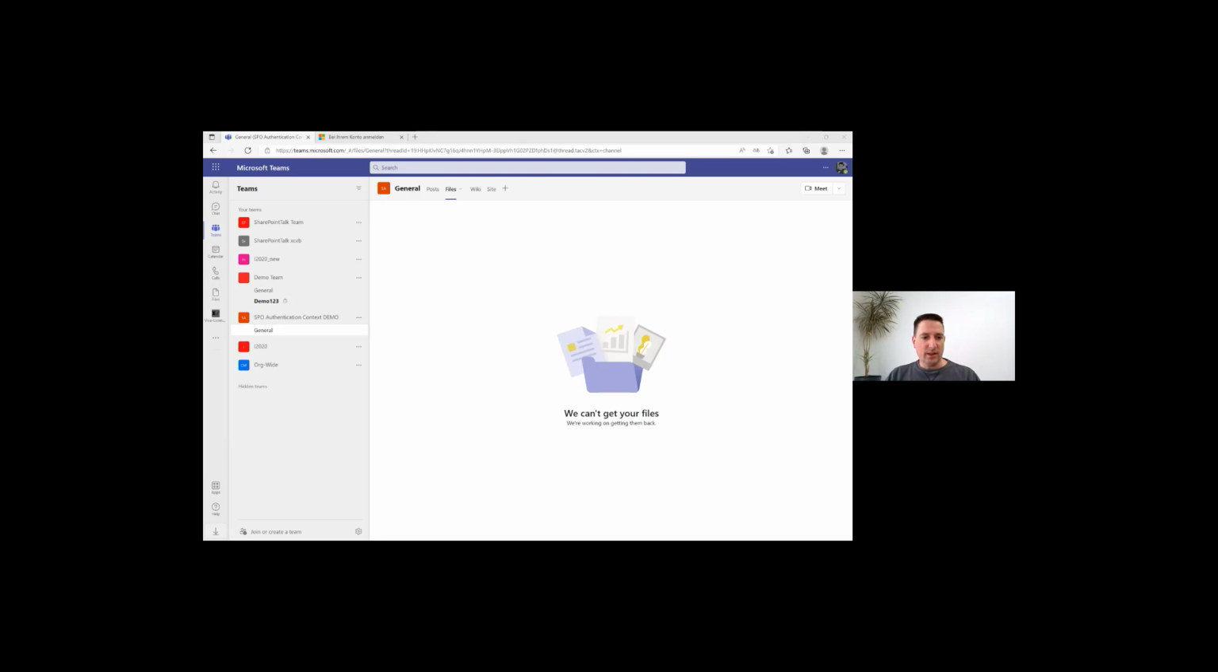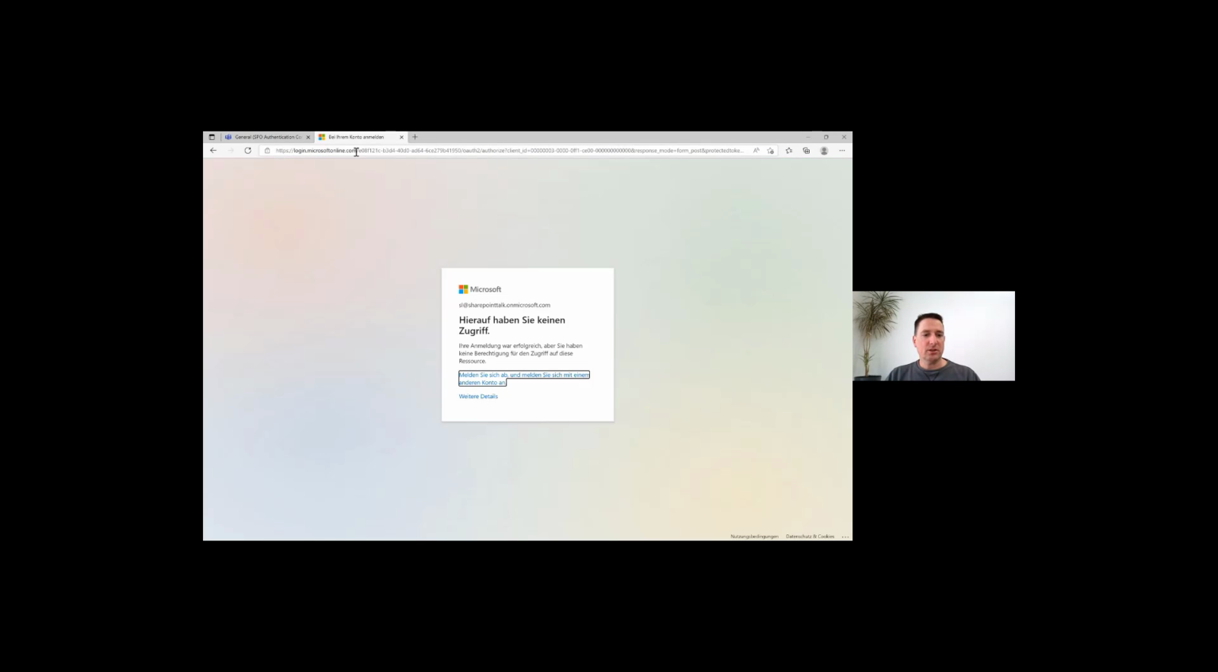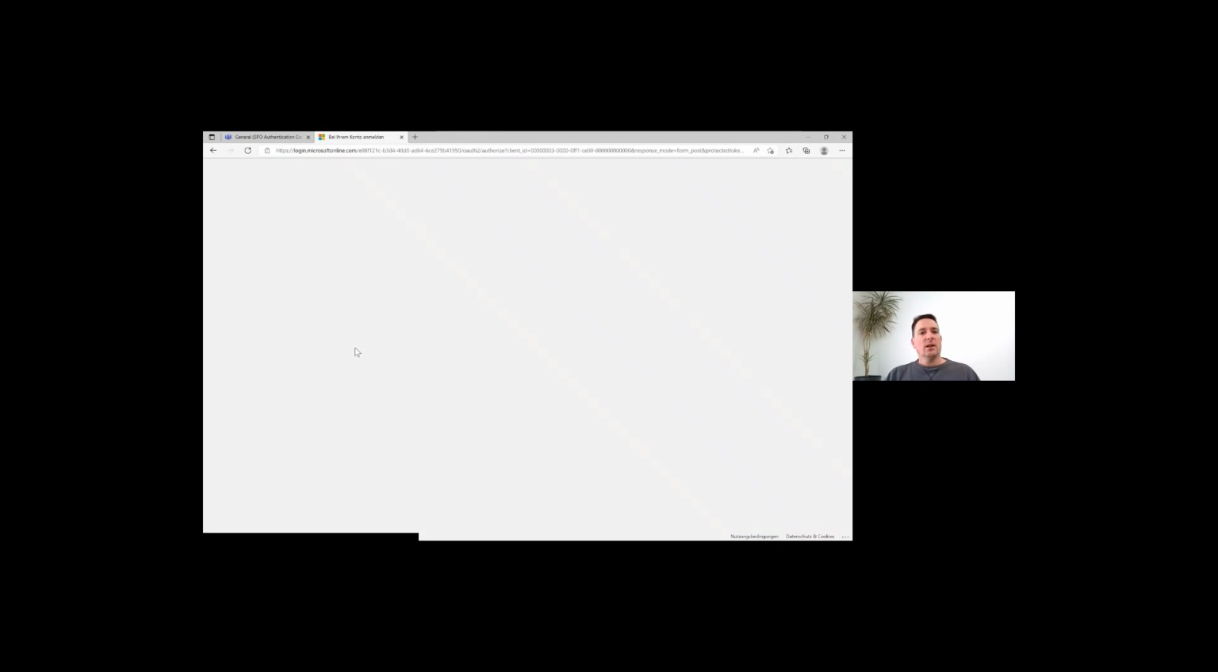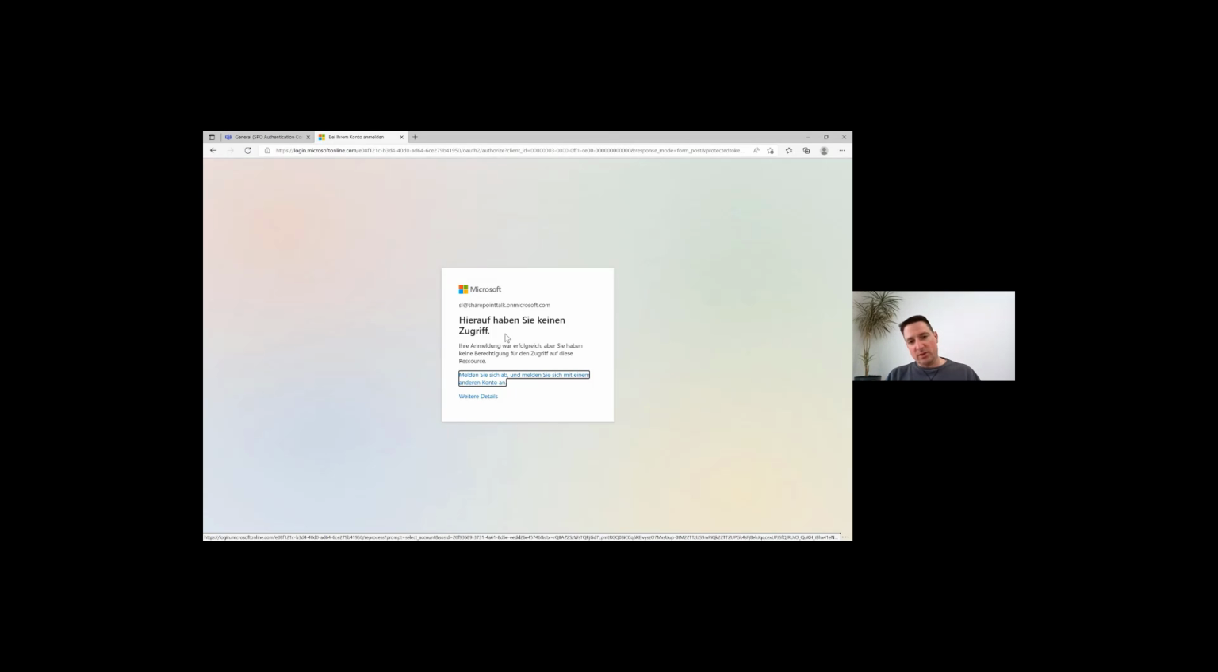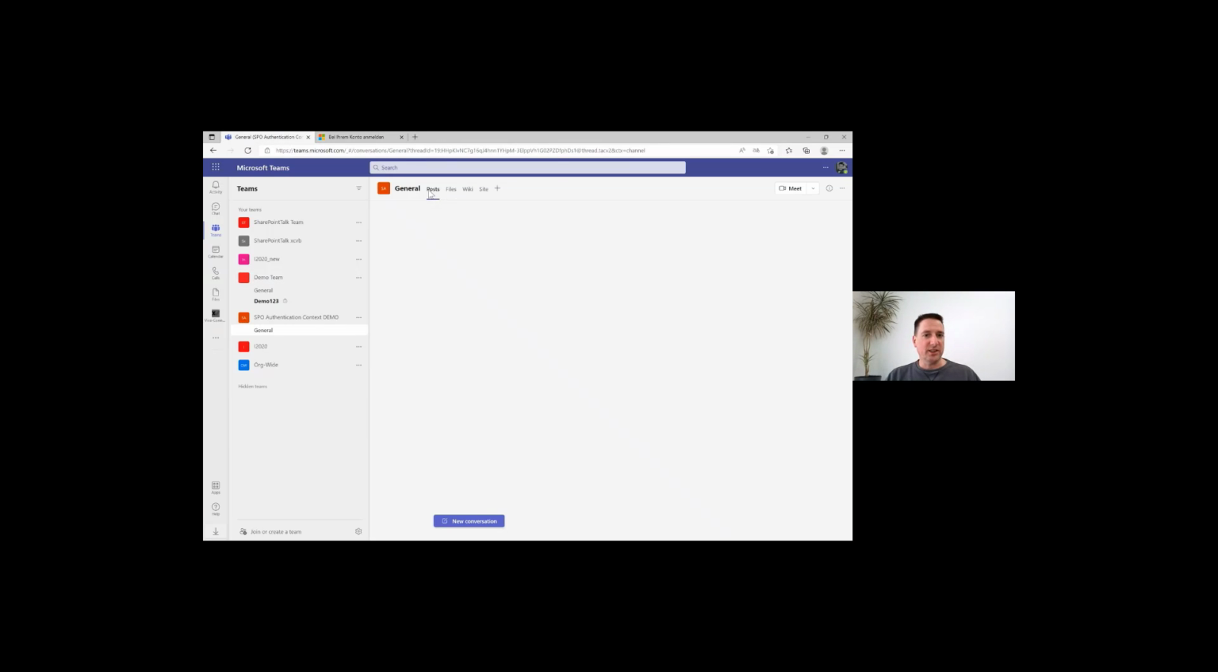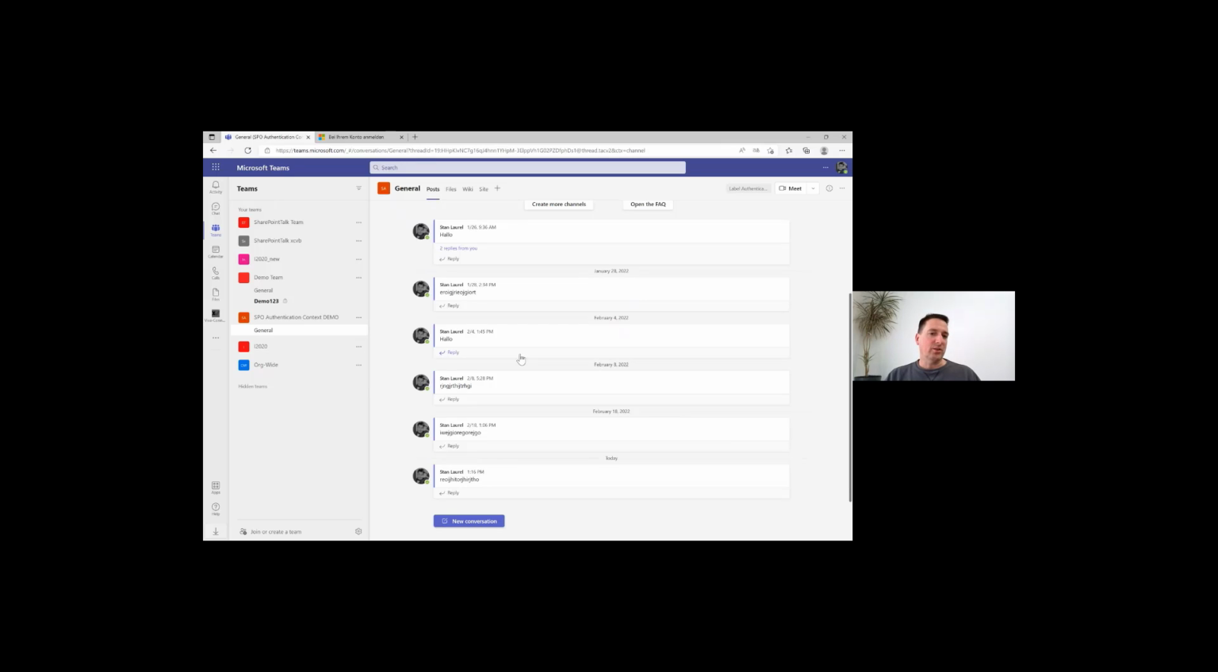Here we go. And using the link to the SharePoint page, I will get this, which means, sorry for this in German, it says you don't have access to this SharePoint site. But again, switching back to Teams, I can use the chat capability and do conversation with other people in this team. Okay, let's go back to the slides.